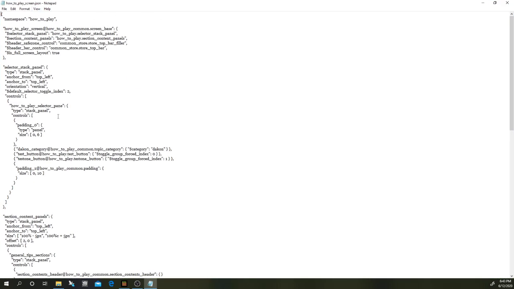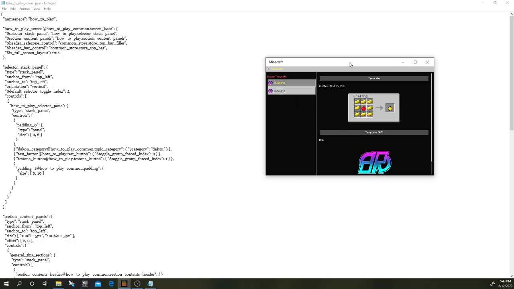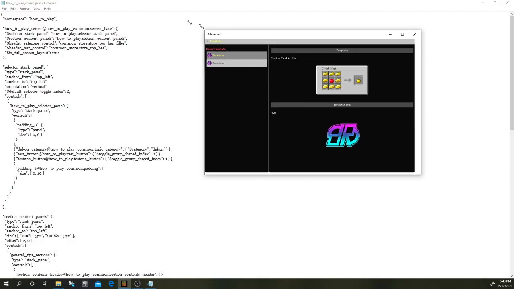So the only thing that you have to do here, and I'm going to show you guys pretty specifically. The Dakon category is what it is when it shows in the red on Minecraft. So I'm just going to load Minecraft. Let me minimize this a little bit, that way I can explain a little better.